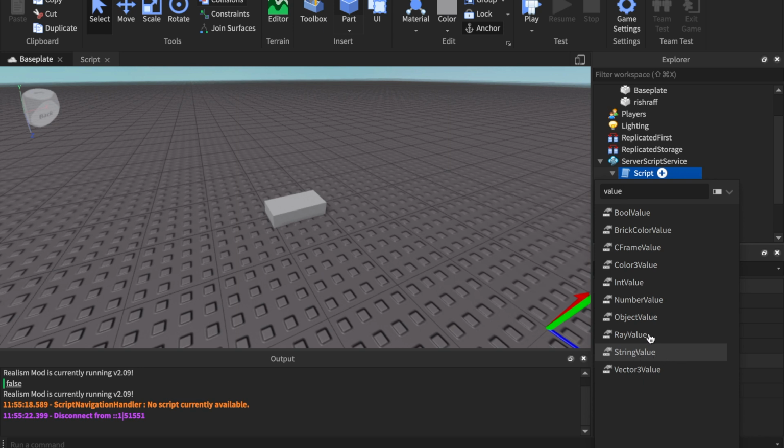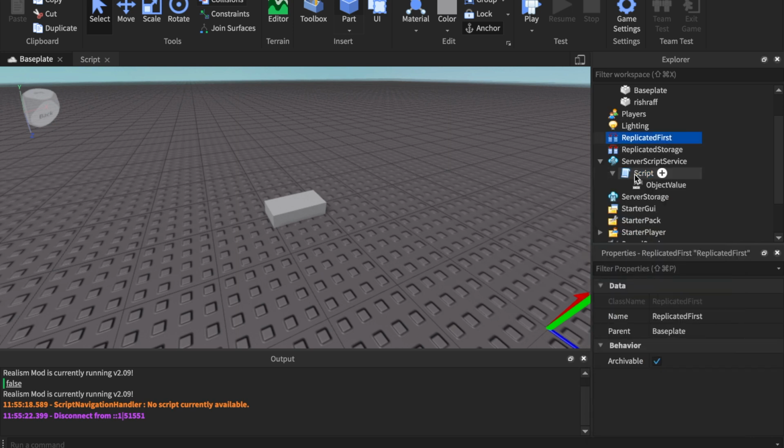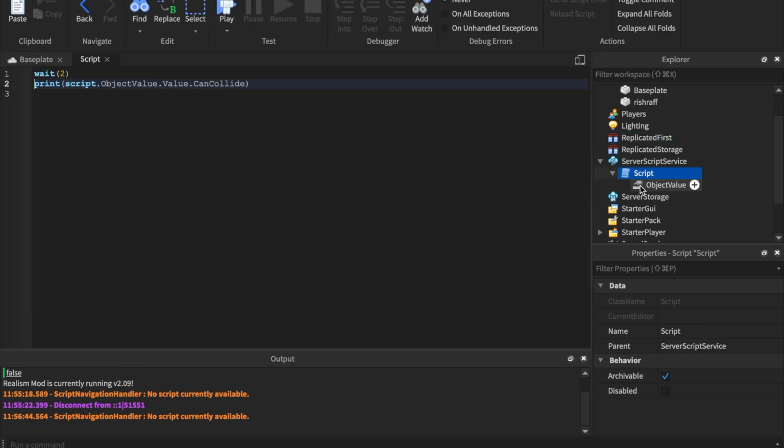Okay, so the string is text, object is whatever's in the scene. It could even be like player. You can set an object value too. So I'm actually going to do something. We'll actually X this out. So now we don't have a value. So if I tried to print this right here, we would get an error because we don't have a value.